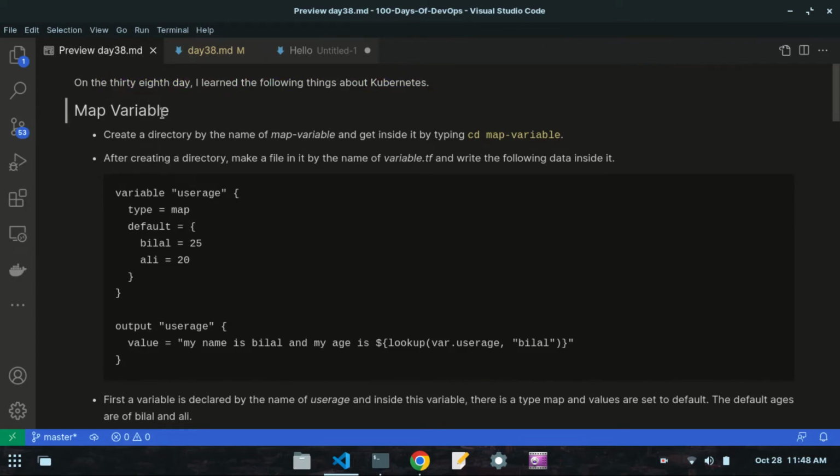So in this video I am going to talk about map variable in Terraform. A map variable will basically hold keys and values, and if you type any key it will give you the value according to that key. If you know a programming language, you will know that there is also a concept of maps in which you give a key and it gives you the value according to that key. A similar process will be applied here in Terraform.